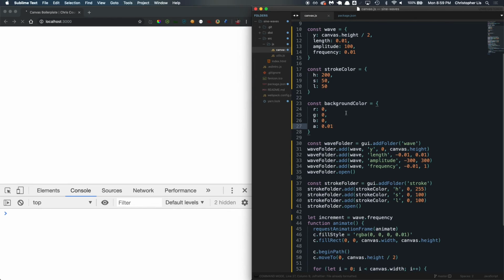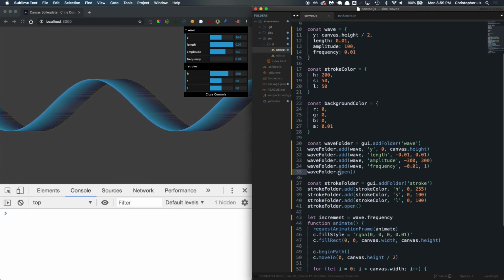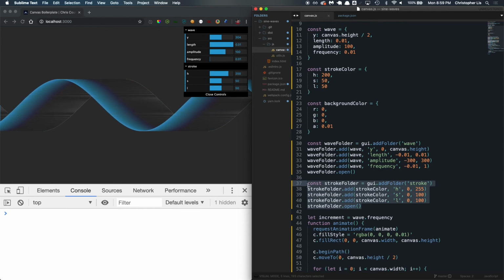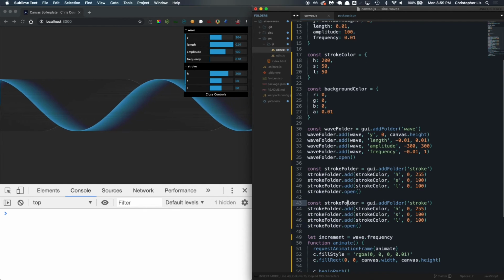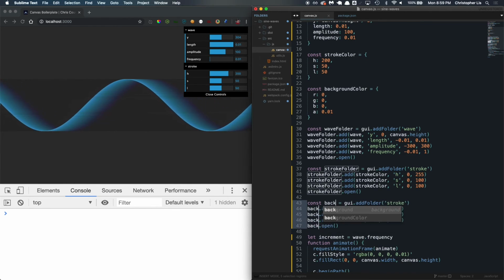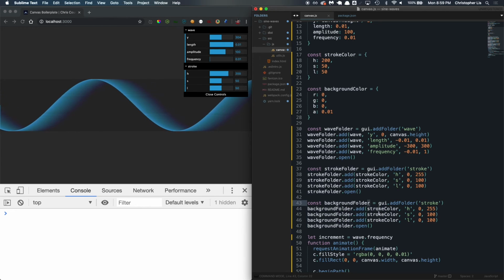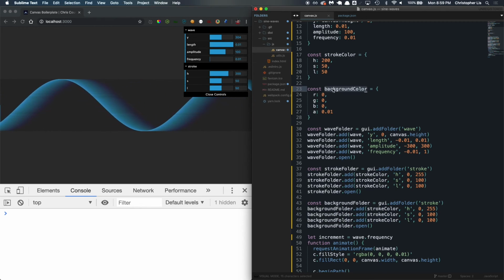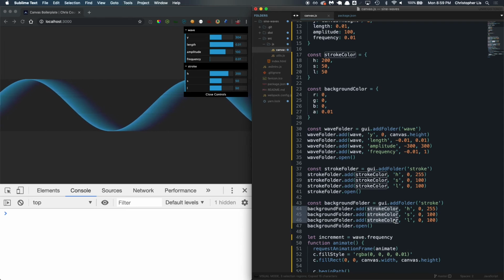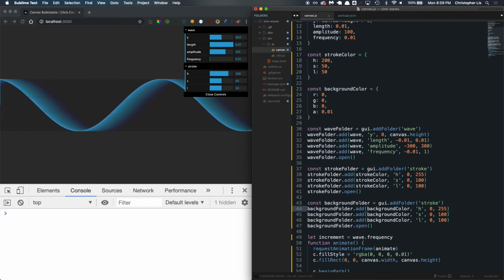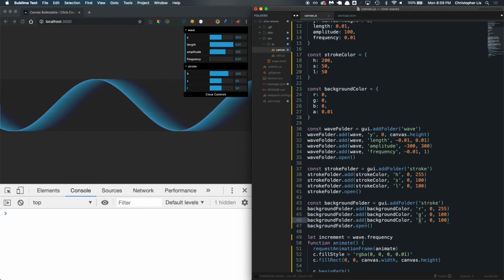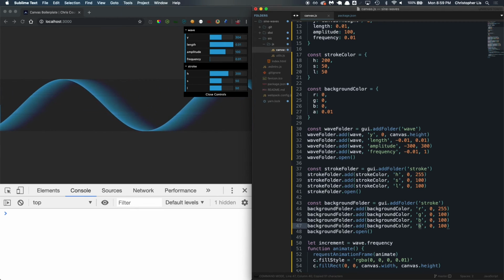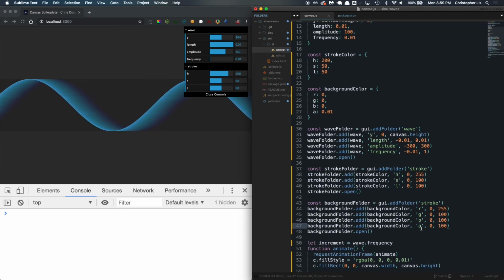Now that we have an object representing our properties, we also need to add a folder to get it displaying within our dat.gui instance. So rather than stroke folder, we're going to call this background folder. And we're not going to reference stroke color, we're referencing our background color. So we can replace these three and then reference our R, G, B values. We also need to reference our A value as well. So create a new line, reference A.